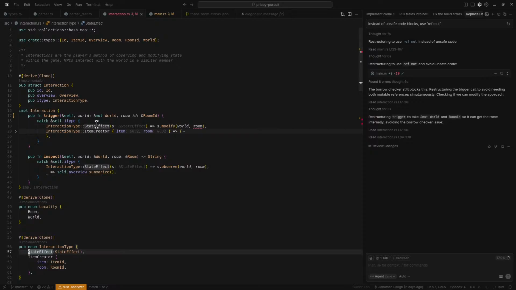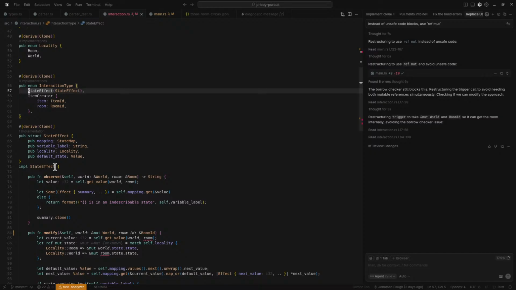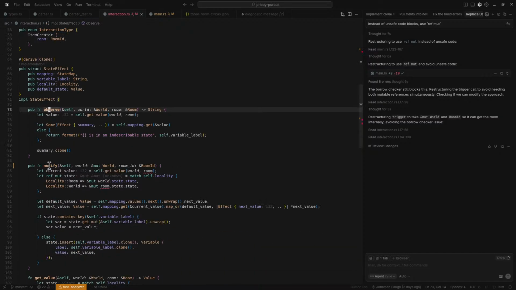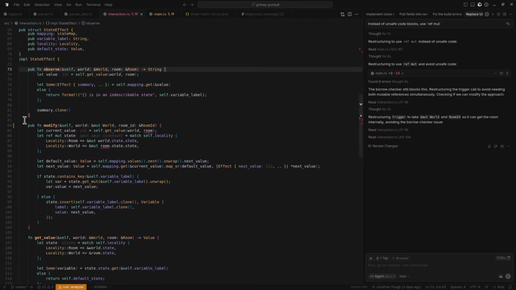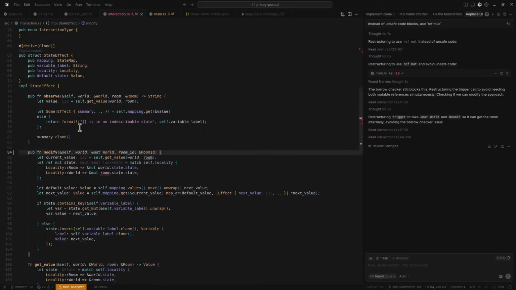Let's look at state effect again. We've got observe and modify. Okay, well, observe can stay here. There's nothing really that needs to change here because it works fine. But modify, I feel like we're not modifying the state effect. We're modifying the world or the room based on the state effect. So I think what we need to do probably is to move the modify out.